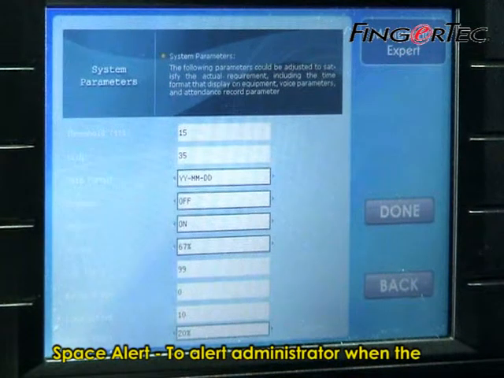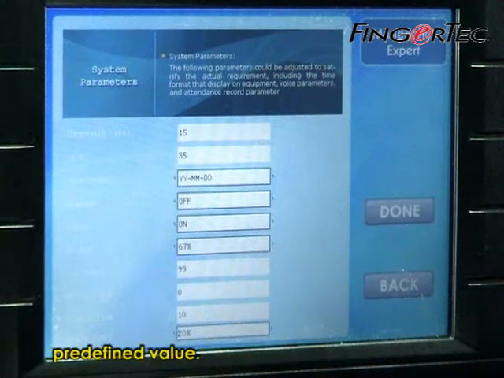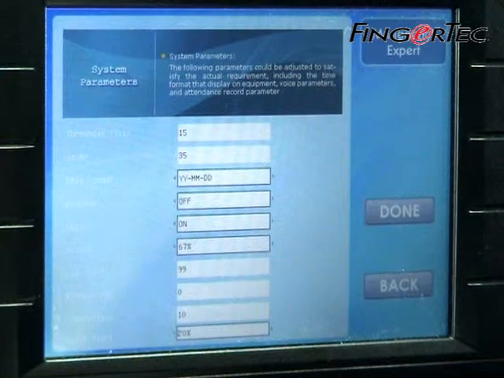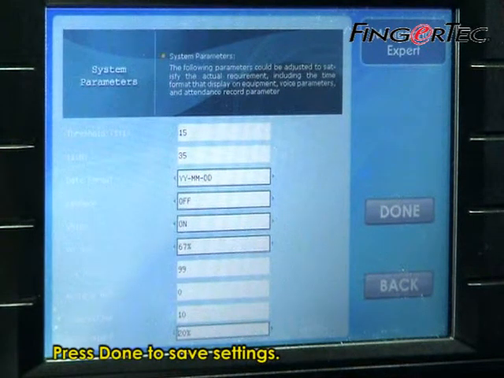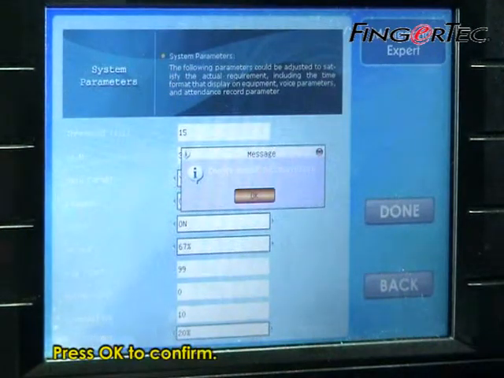Space alert to alert administrator when the total space available is less than predefined value. Press Done to save settings. Press OK to confirm.